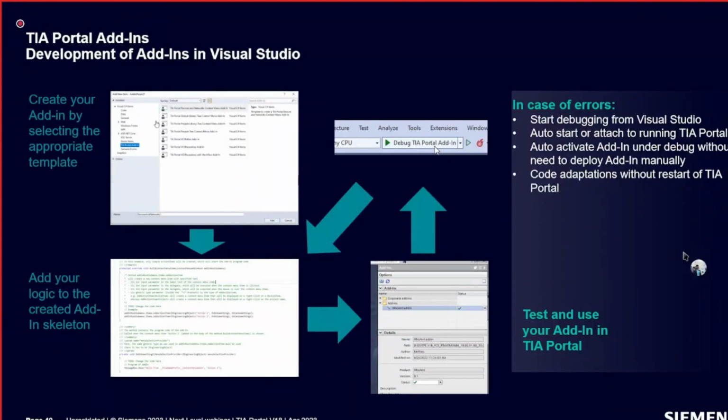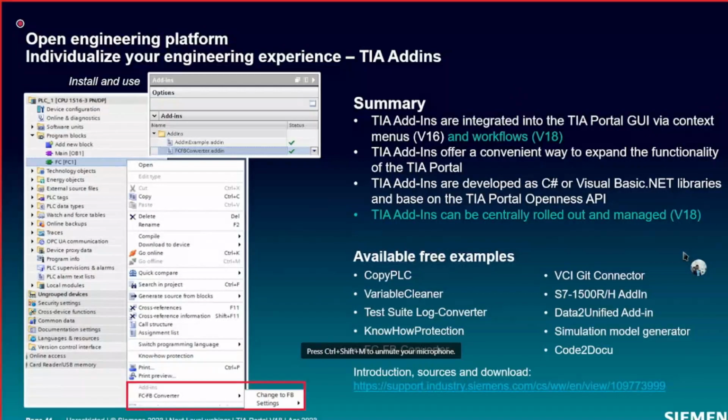And you will start testing your TIA add-ins. Okay, so moving to next, here are a few examples of TIA add-ins. These are freely available. So here are some, let's say, copy PLC.